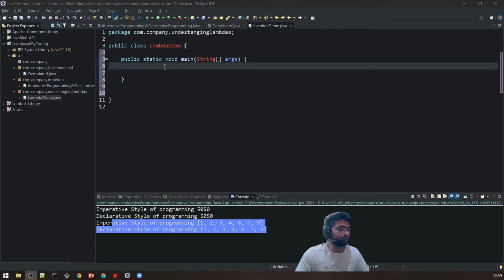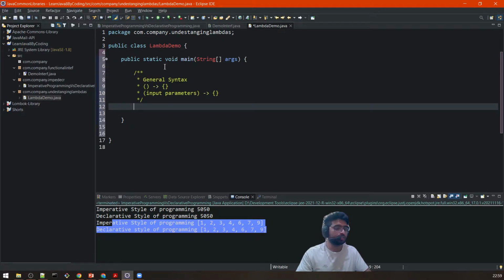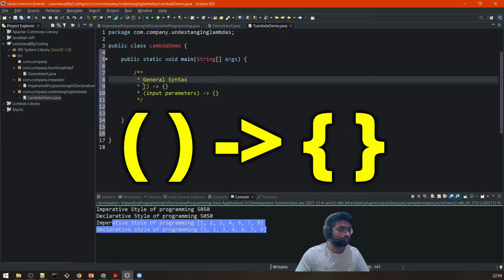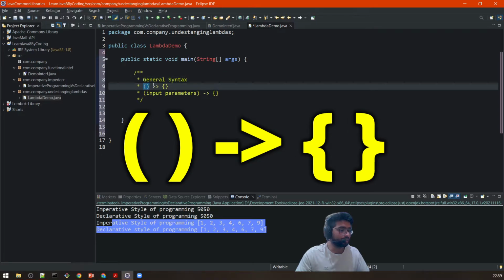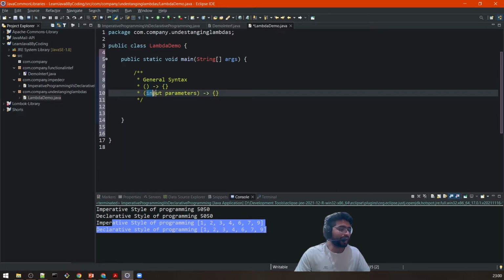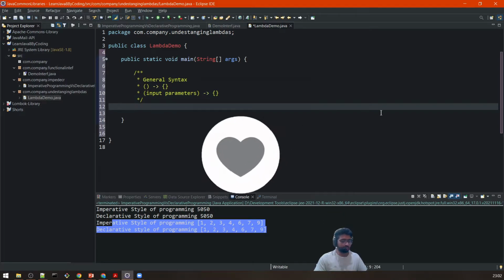So the main method is created here, and let me write down the general syntax of lambda. This is the general syntax: these brackets, then the arrow symbol, and then the curly braces. A lambda expression can have any number of input parameters in between the brackets, and then the arrow, and then the curly braces. Let me quickly give you an example of this.